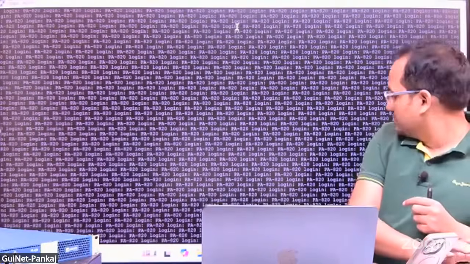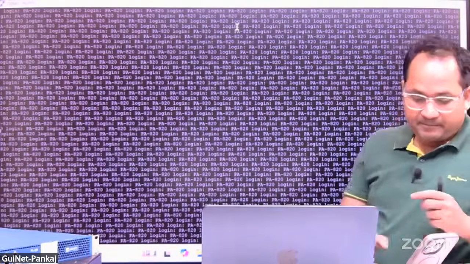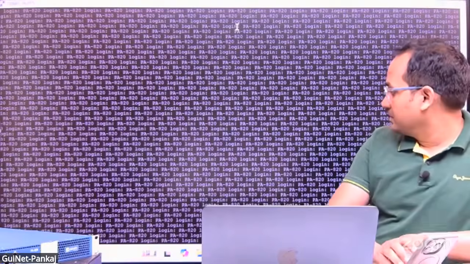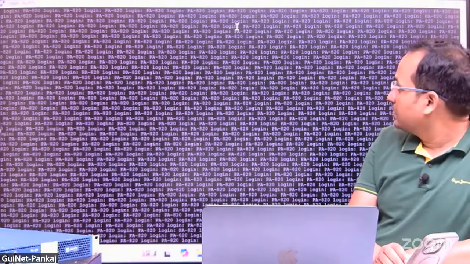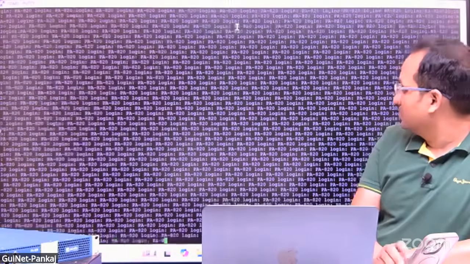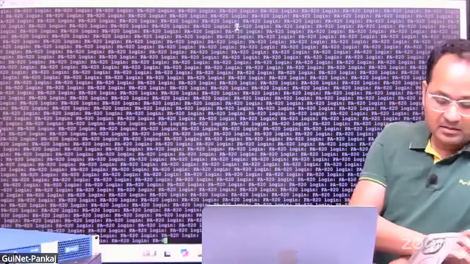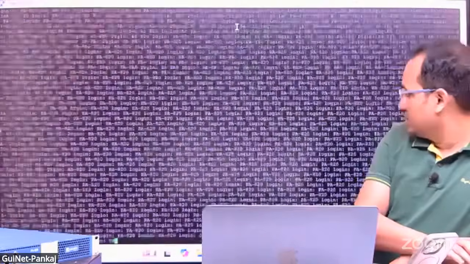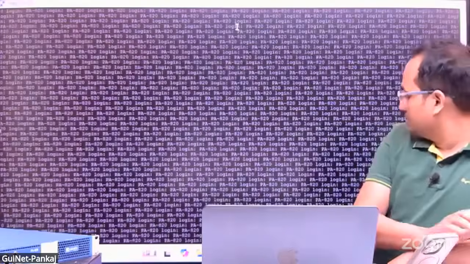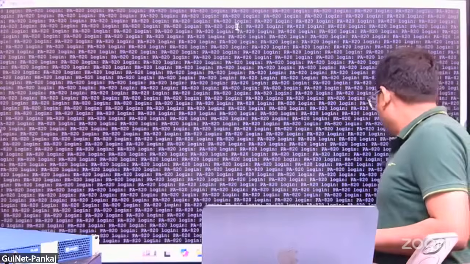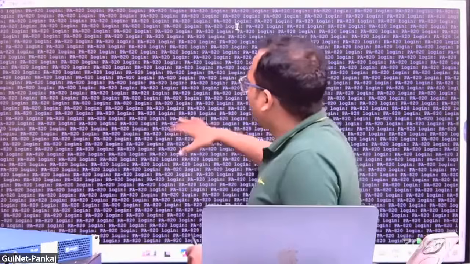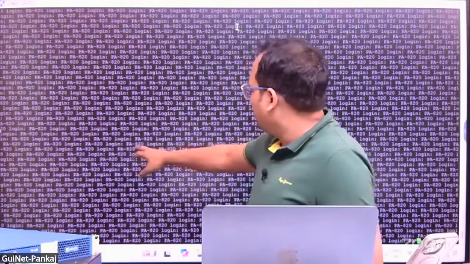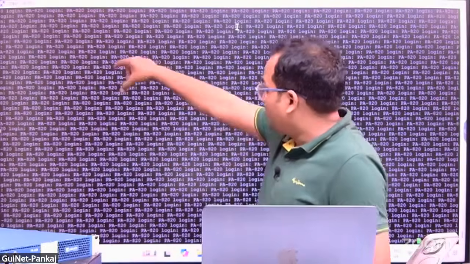Hold on. It will take a little bit of time, but this is going to be the login. So you guys have to wait a little bit, because it's showing the initial boot-up. It is going to show you this kind of interface. You can see the login PA-820 firewall, but we have to get the login window on this side, and we have to log in to this firewall.